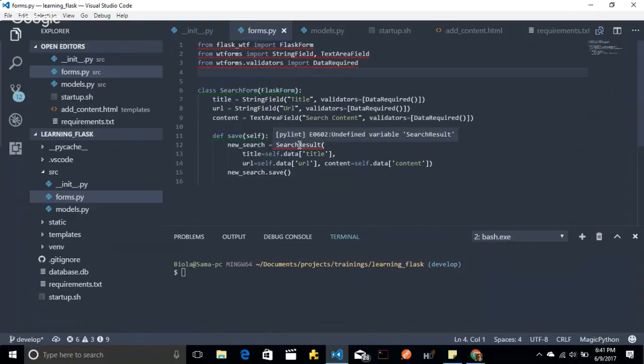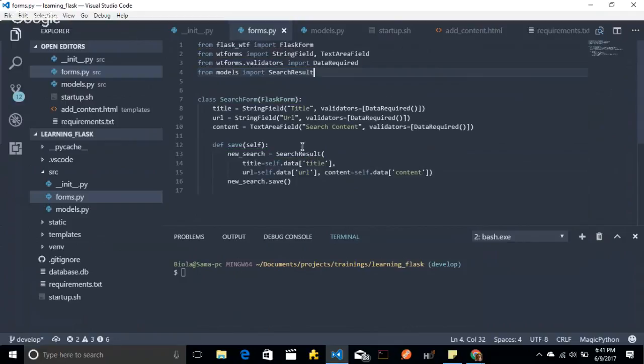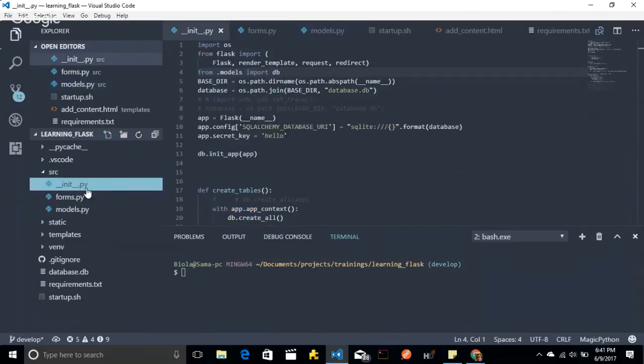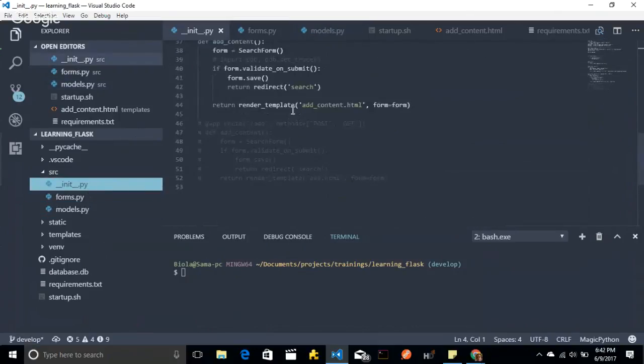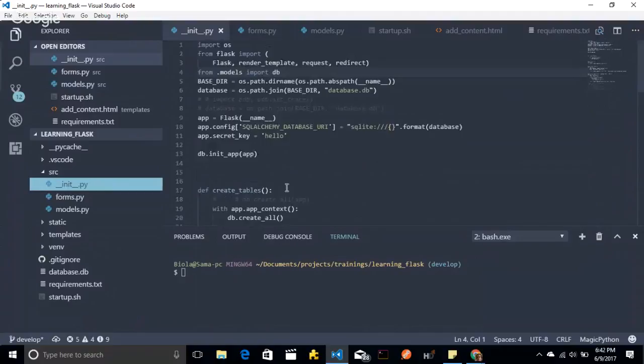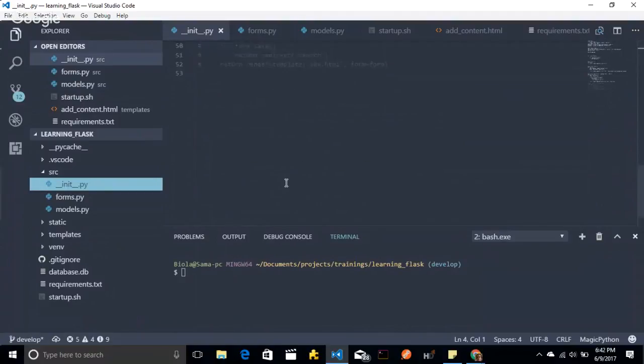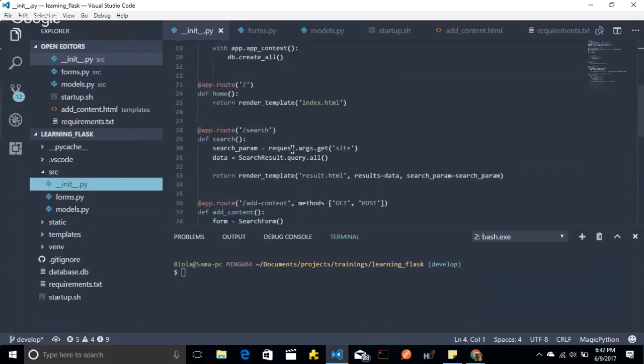Then you can see we're referencing the model search result. So we go to the models.py and we import the search result. And with that, we have copied everything out. Now the final piece of the puzzle is the views.